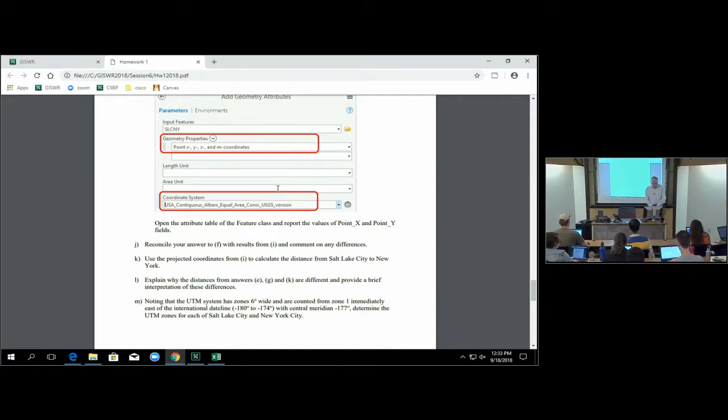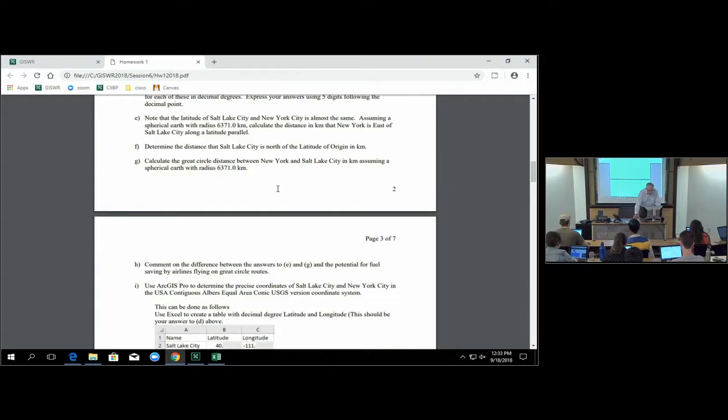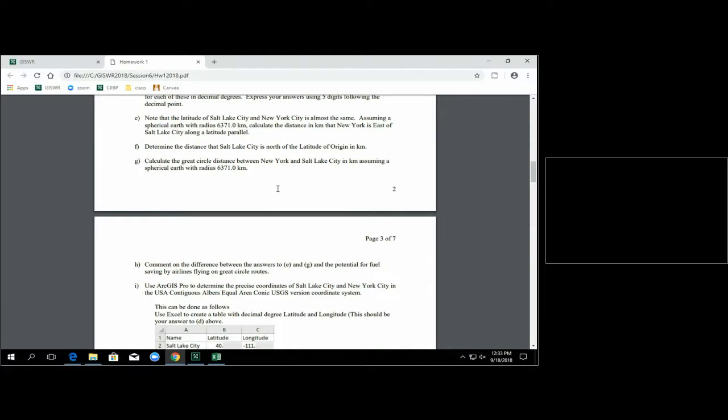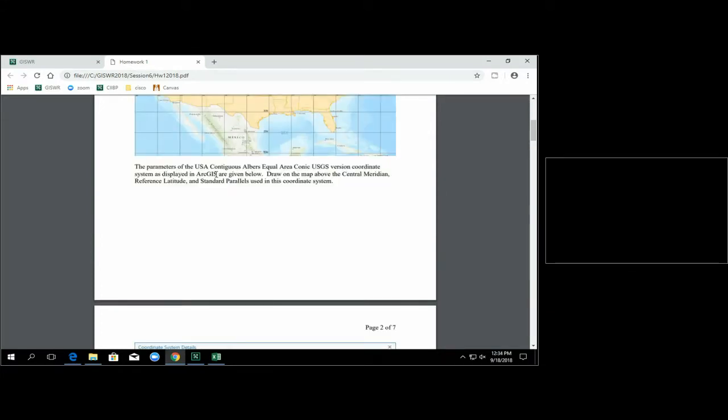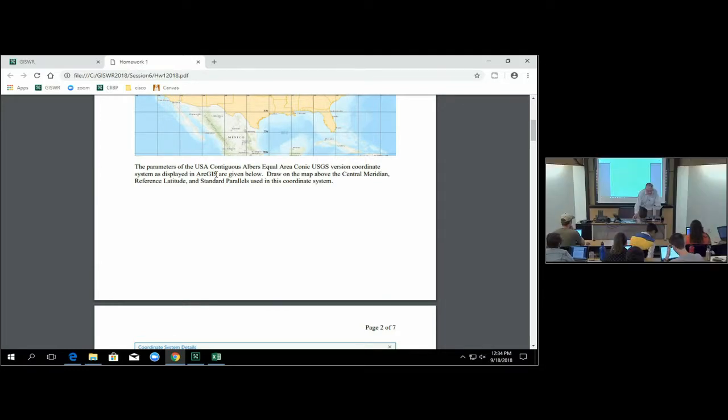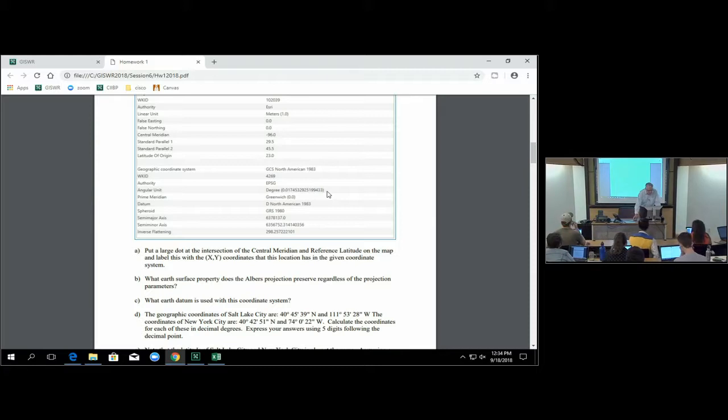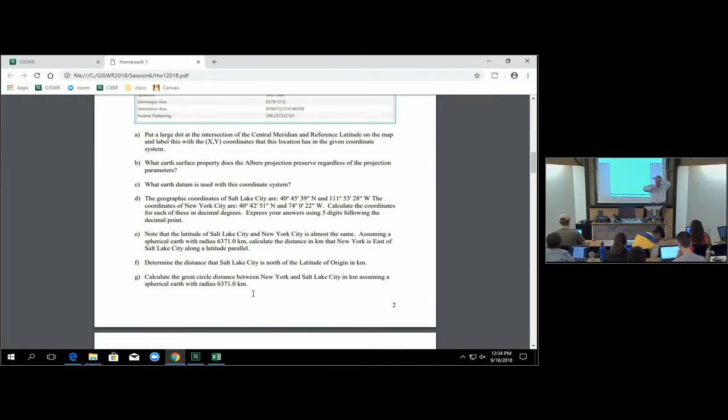Okay. So it is framed correctly, I think. But it's the north-south distance from the latitude of origin up to the latitude of Salt Lake City that we're looking for. F should be the north-south distance from the latitude of origin to Salt Lake City. So this is the USA contiguous Albers equal area conic projection, which has a reference latitude of 23 degrees. So question F is asking you to calculate the distance that Salt Lake City is north of 23 degrees, using the formula about the arc of the Earth.